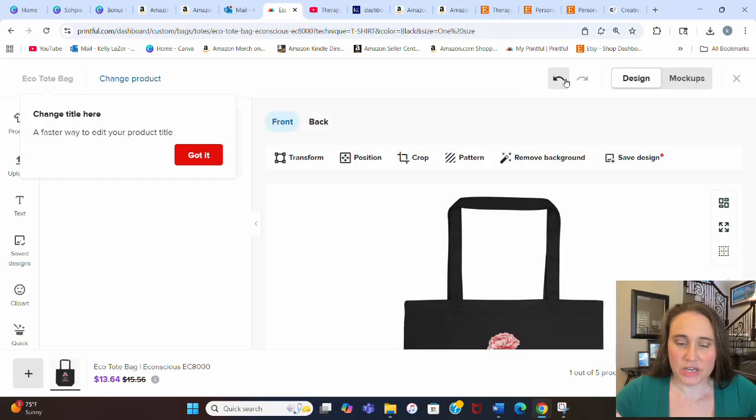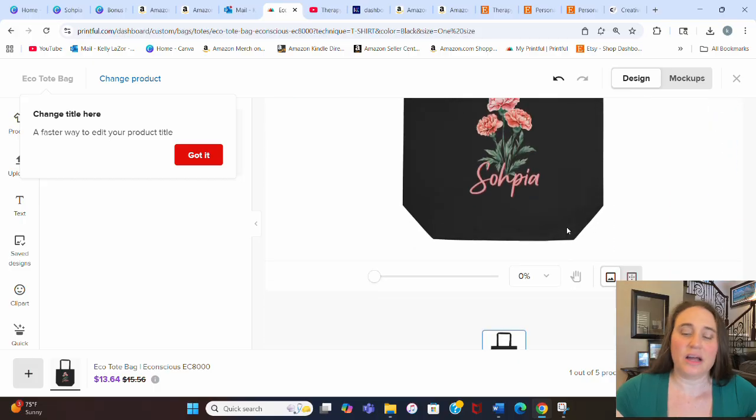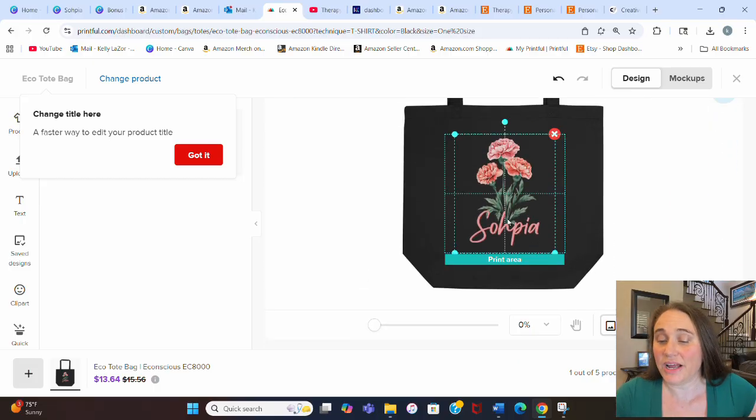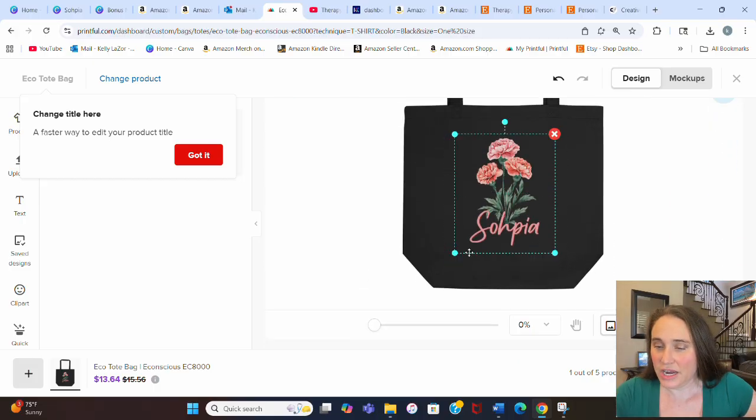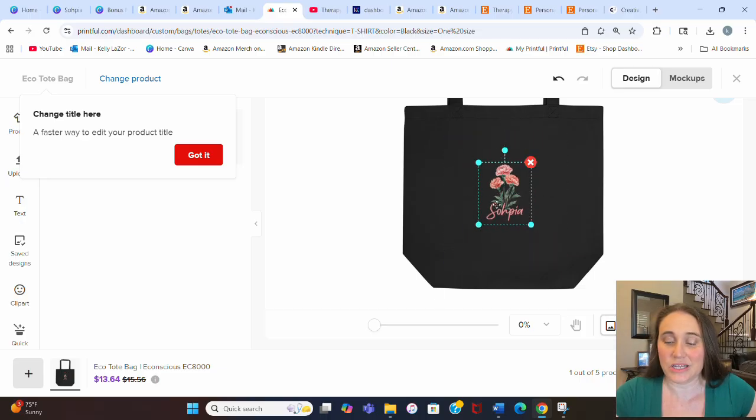Okay. So once you've got it uploaded, we can just go ahead and click apply. It's going to apply that to our bag. And so you can see what it looks like there. It does go top to bottom, but you can always resize these bigger or smaller. So if I wanted it to be, let's say, smaller on the bag, I could certainly do that and make it like small at the top of the bag.